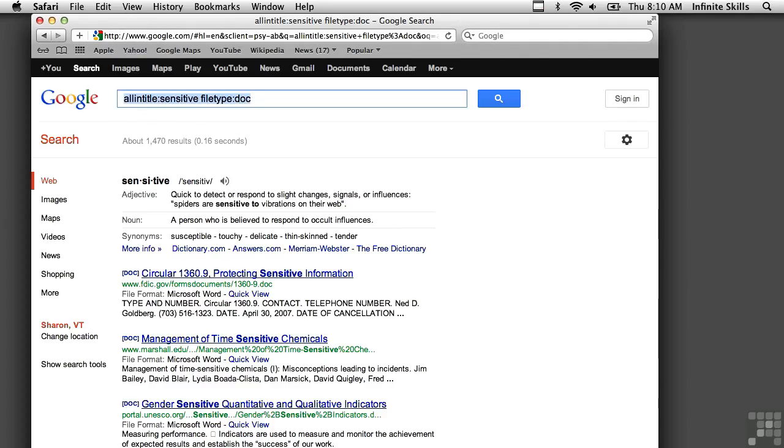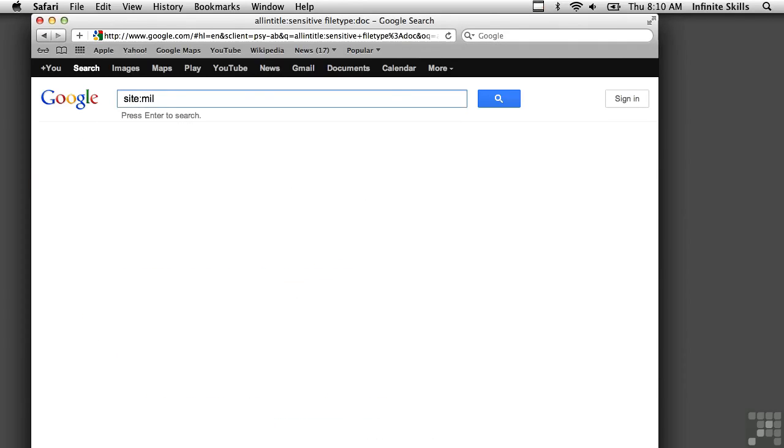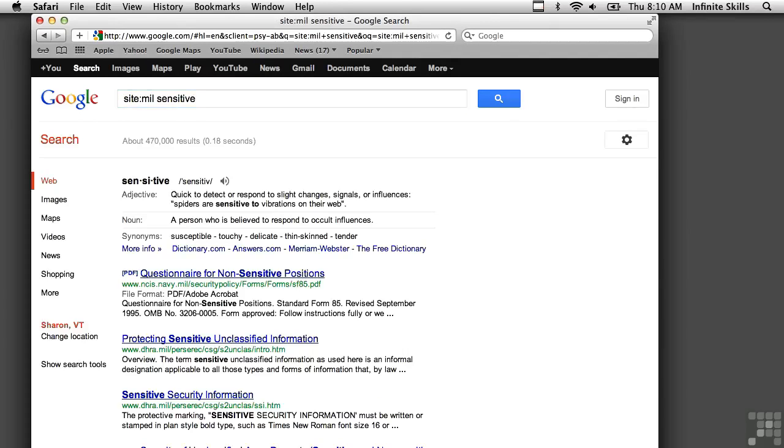I can look for site. And you can see here, the first one, other than the definition, is a PDF that's a questionnaire for non-sensitive positions, and that's in the Navy, so ncis.navy.mil, because we looked for mil as the site. And you can get more specific than that.